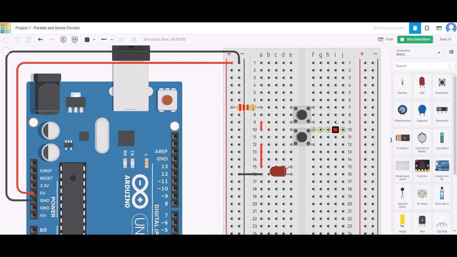Okay, and now, if I start the simulation, you can see that if I push just one button, nothing happens. Because both buttons have to be pushed for the circuit to be complete. And the way I can push both of them is if I hold shift on the keyboard, I can click it and it stays pushed. If I click both, the LED turns on.